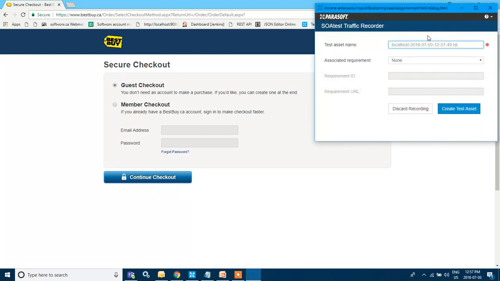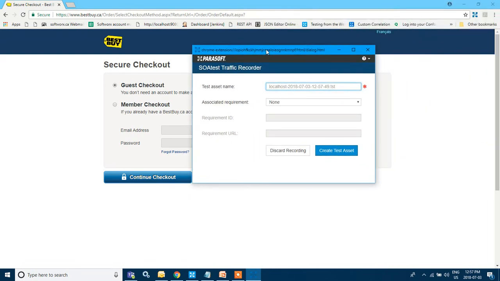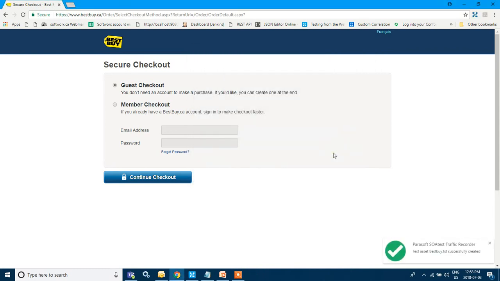As soon as the manual test recording is stopped, you can see a pop-up in the browser asking you to give a name for the test asset we have just created. I'm going to give the name Best Buy, and I'm going to hit create test asset. As soon as I hit create test asset, it parses through the traffic that we recorded during the manual test flow, and it has automatically created an API test scenario behind the scenes.